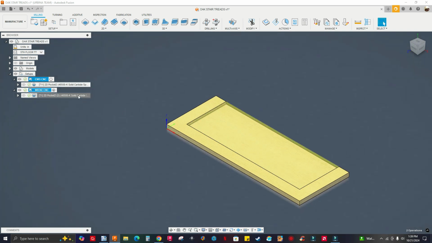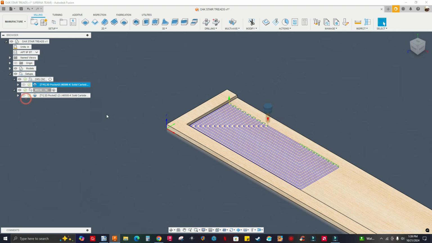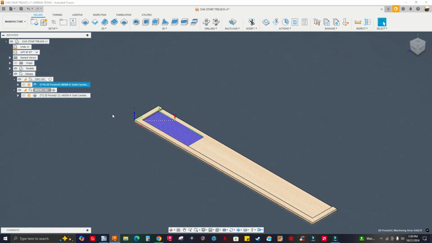So it's really great. See, in my case, I can have two setups for two different CNC machines, but I don't need multiple setups per machine, right? I can just go here, see it. I go to the last one that I created, apartment 9F bottom. See, it gets longer to 110 inches.